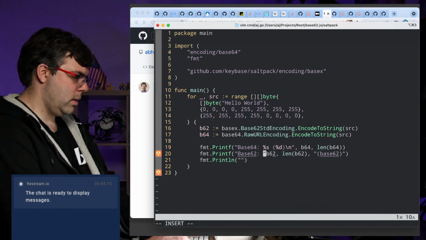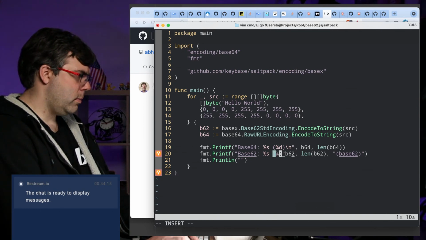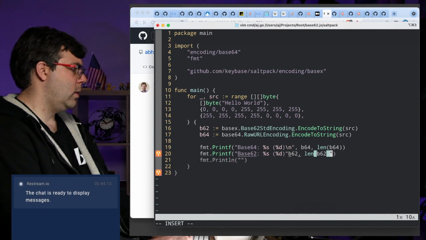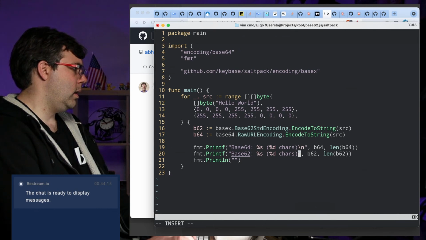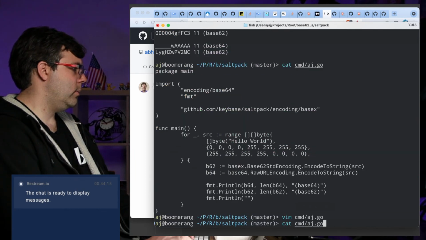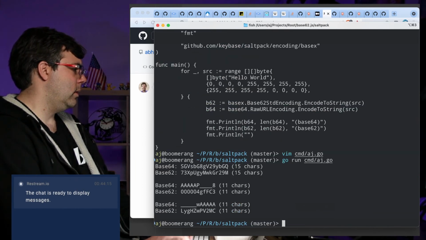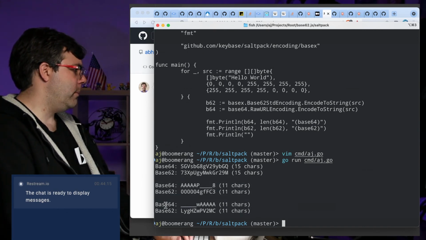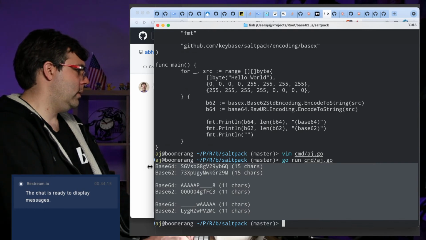Base62, %s, %d, and then \n at the end. Good. All right, let's try this one more time. Let's run this. Yes. All right, I'm good. This is good.